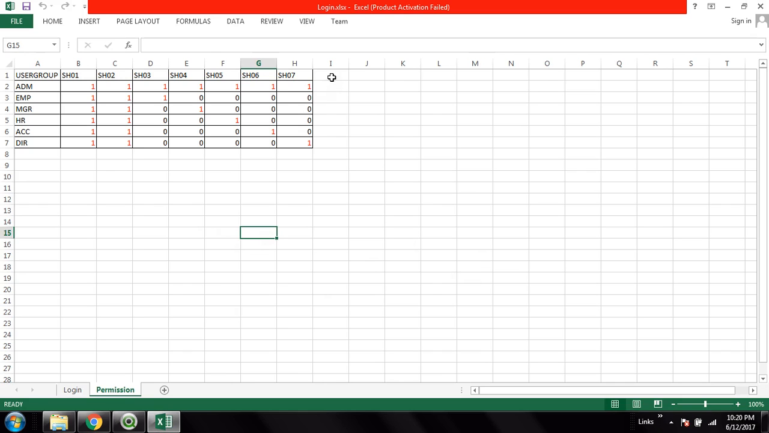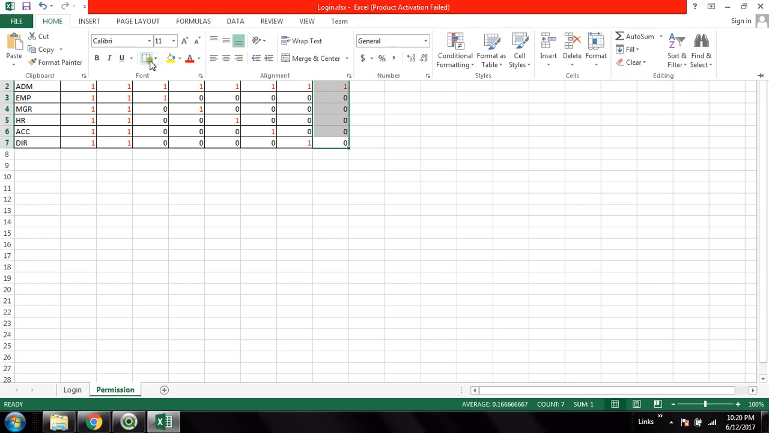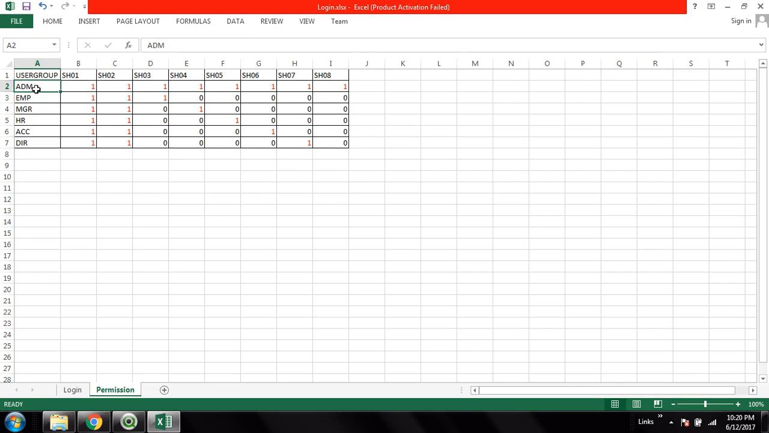Now here I will also add this sh08, which will be only applicable to admin and not applicable to all other users. If I give 0, that signifies it will not be accessible to anyone except the admin user. You can see I've given 1 for the admin user and the others are 0. Based on this 0, I will enable this user.